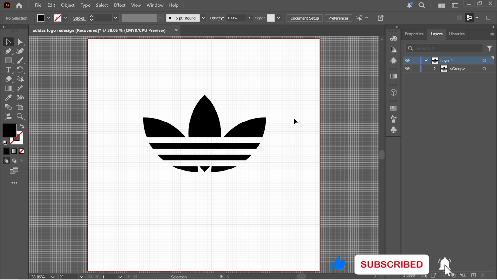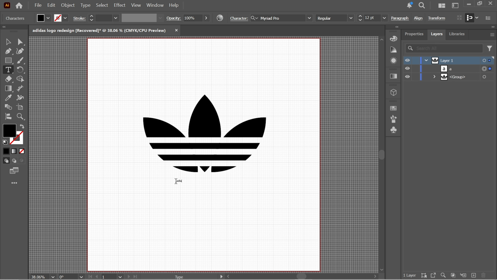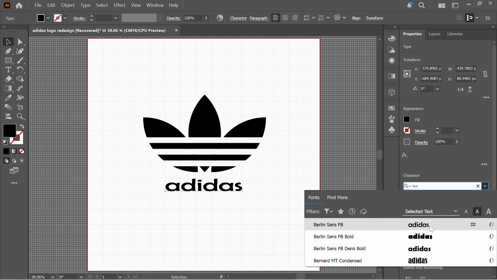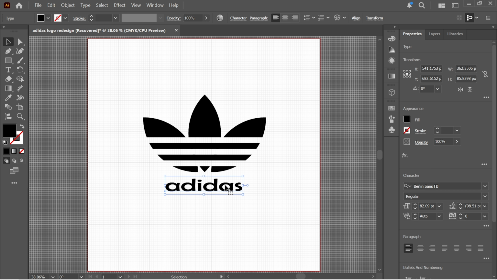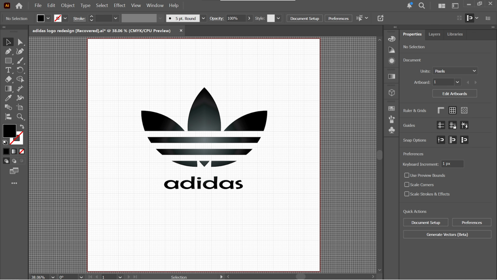As you can see, we are almost there, and now after having it like this, let us try to just write here down Adidas. I'm going to use this font over here and just put everything here at the center. So as you can see now, we are done making this Adidas logo inside Adobe Illustrator in just a few minutes.